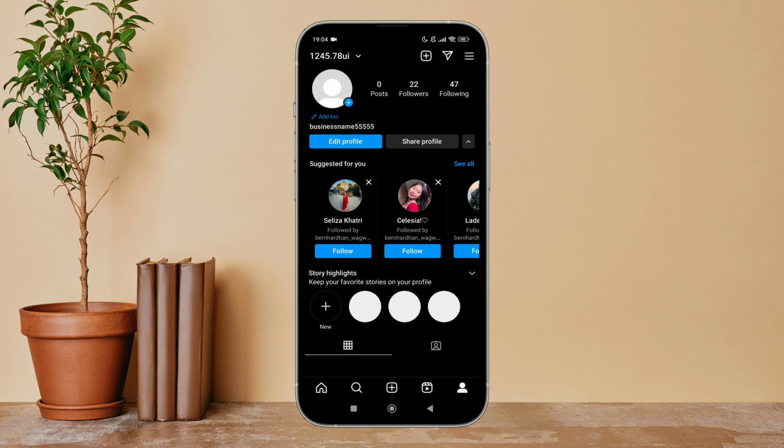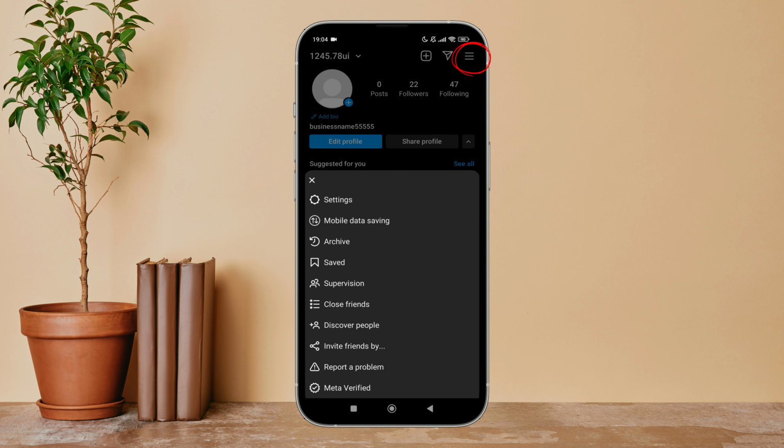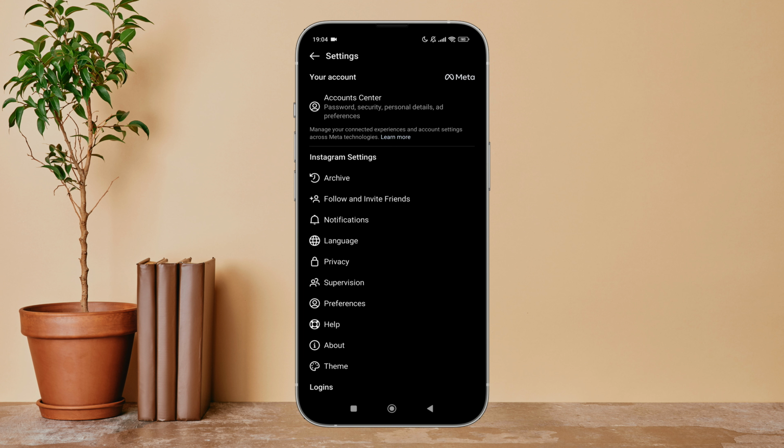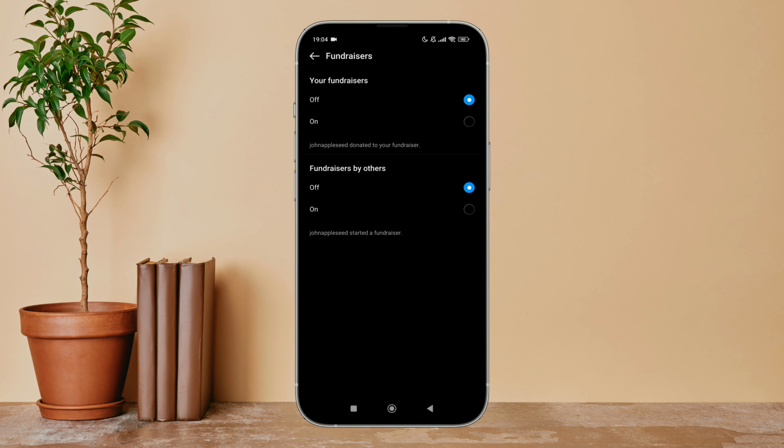Then tap on your profile icon if you haven't. Next tap on three lines icon. After that, tap on settings. Next tap on notifications. Then tap on fundraisers.